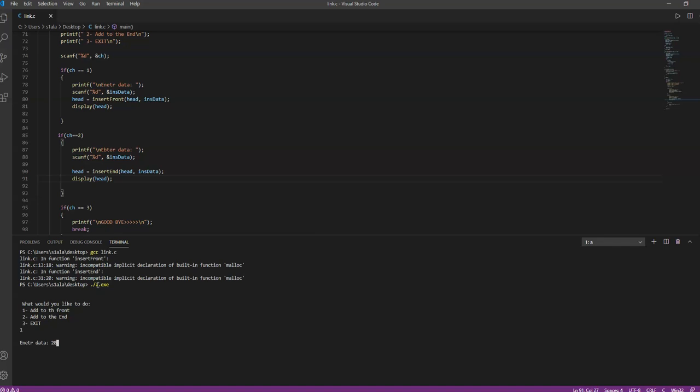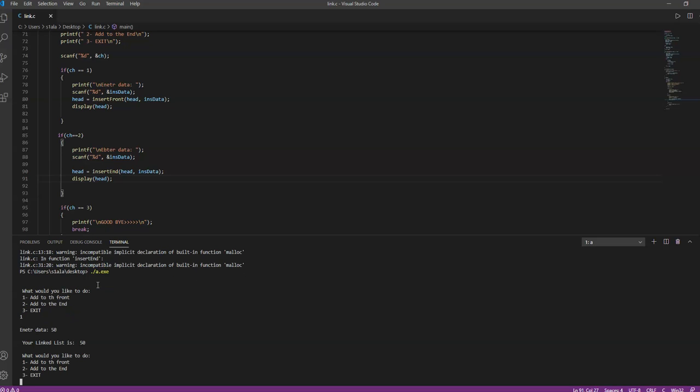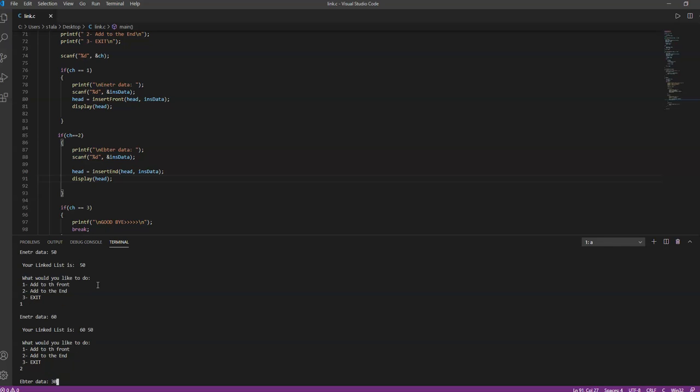Let's try number 1, add data. We will add 50. Okay, 50 has been added. We will add another value to the front. Let's add 60. So that should be 60 and 50. So we added to the front. Now we will use number 2 to add to the end. Let's say we have 30. So now it should go to the end. So it should be 60, 50, and 30. Let's see, 60, 50, and 30. Perfect. So you got the idea.